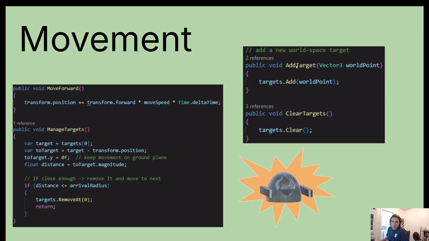Over here we have this function, which is to add a target, and then this function, which is to clear all targets, and this is good for debugging as well as if the robot gets stuck on its current path, if something goes wrong.